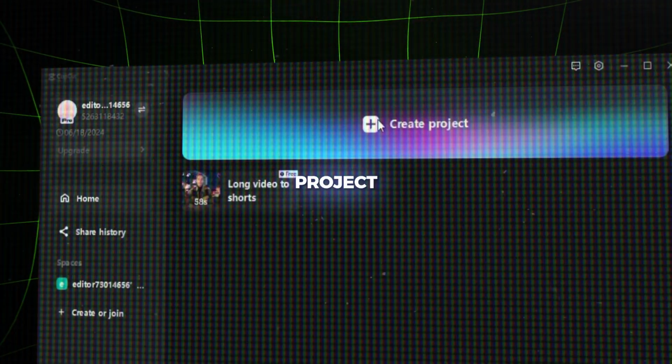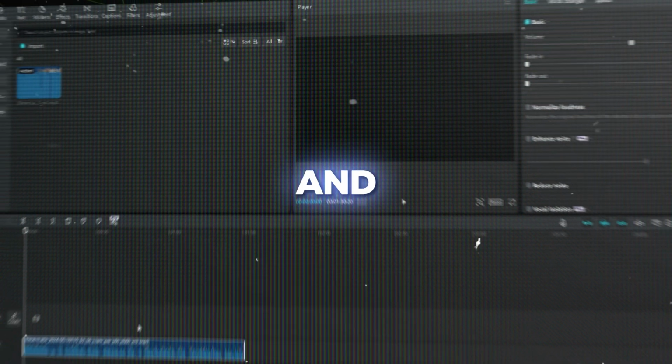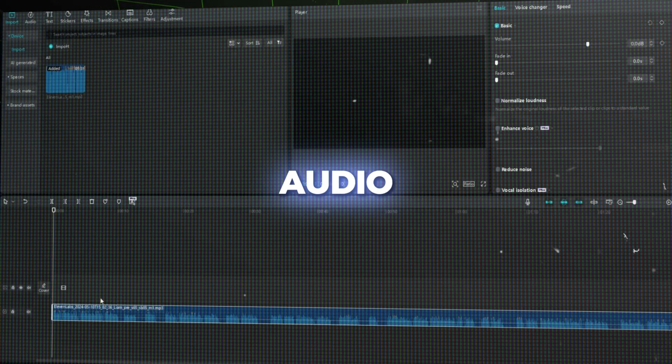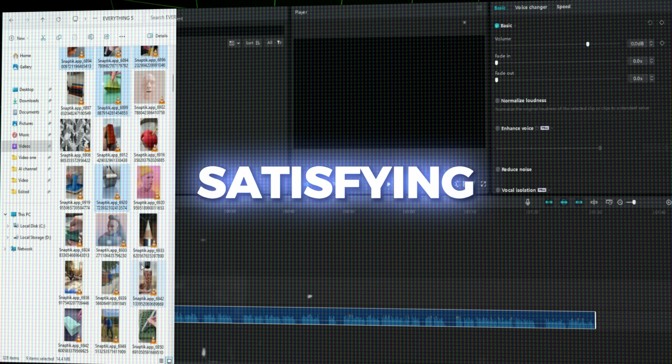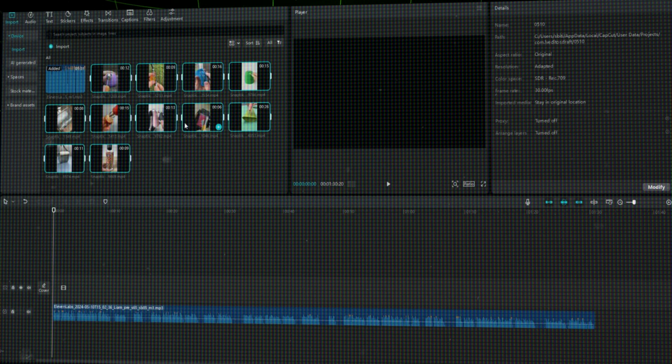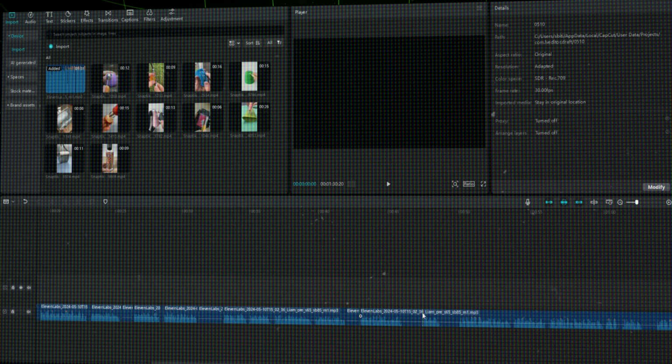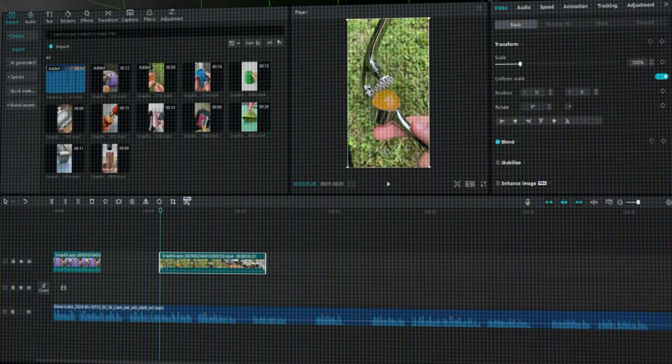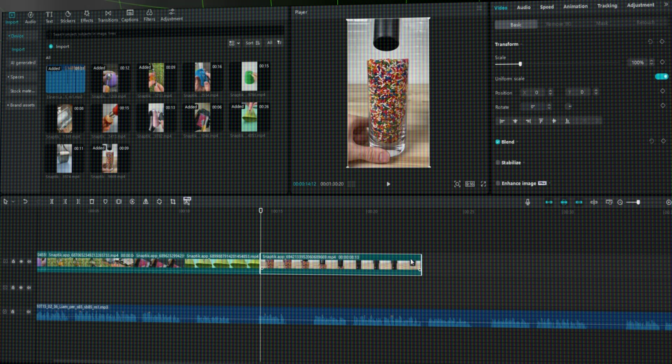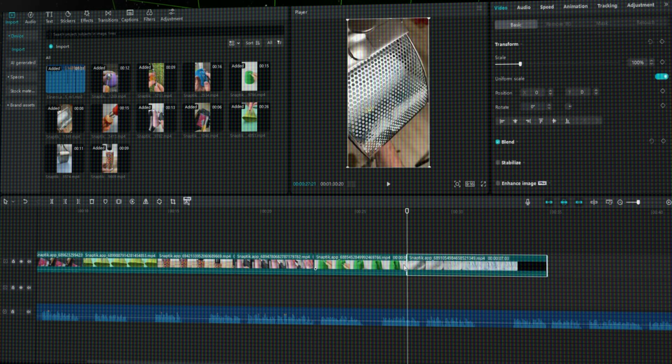Anyway, open a new project in vertical video format and import all the files you need, the audio generated by 11 Labs and the satisfying videos you downloaded. Step 8 is to drag and drop your audio onto the timeline and cut out any silences. After that, I'll add satisfying videos and make each one 3 to 4 seconds long to keep viewers engaged.